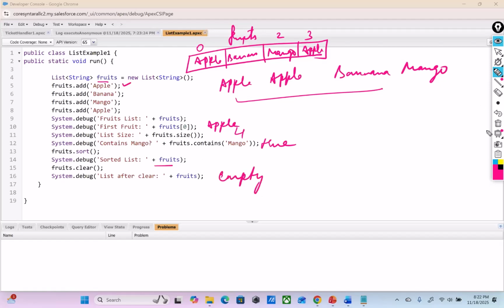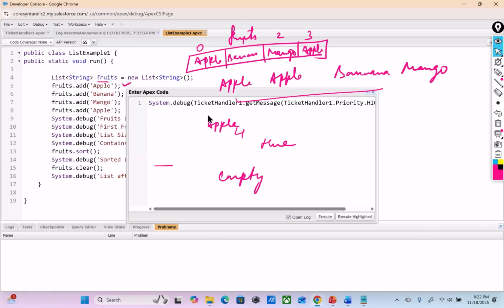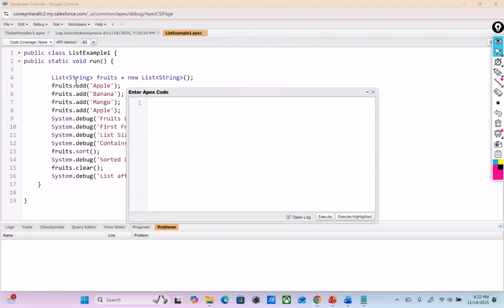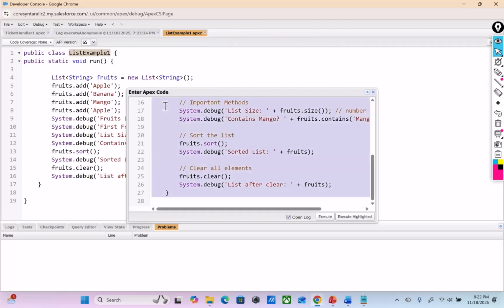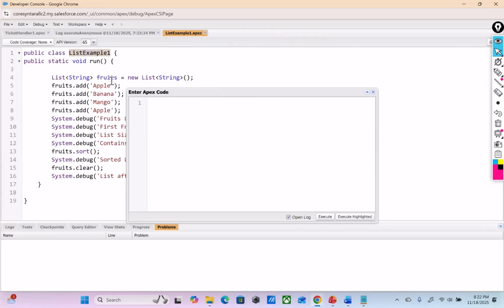Okay, now let's go ahead and debug this. Let's go to debug, open the execute anonymous window. How do I call this method? List example dot run. List example one dot run.